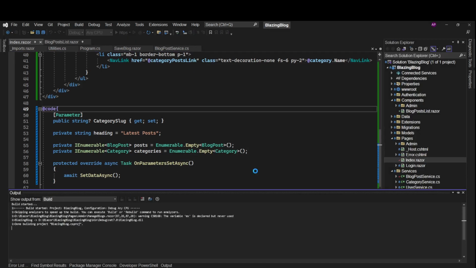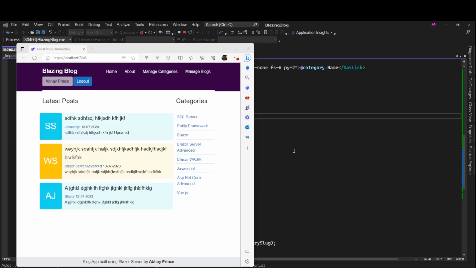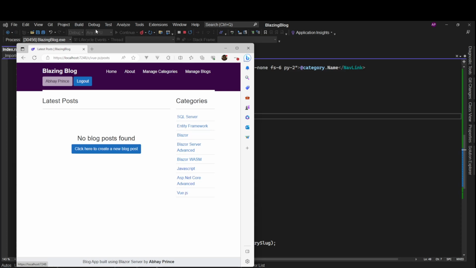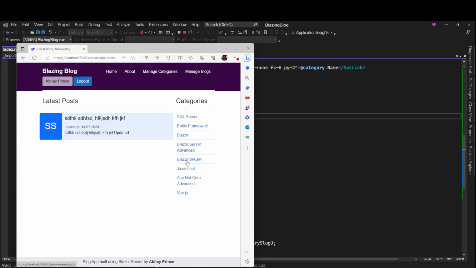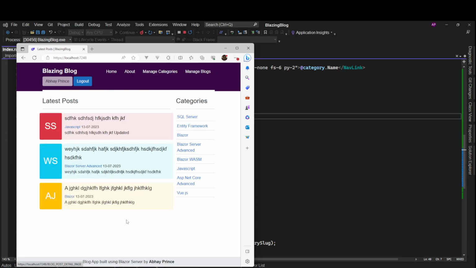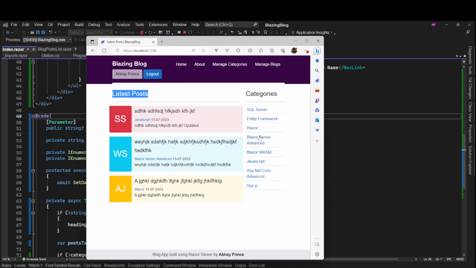So save it, rebuild and apply changes. Let's see now. Latest post, fine. Blazor server advanced. We can see Blazor server advanced, ASP.NET Core. URL is changing, this thing is also changing. SQL, Entity Framework, Blazor, Blazor server, Blazor WebAssembly, JavaScript. So whatever element we have data for, that only is getting loaded. And if we click on home page, then all the data will be here, right? So these things are working as expected.